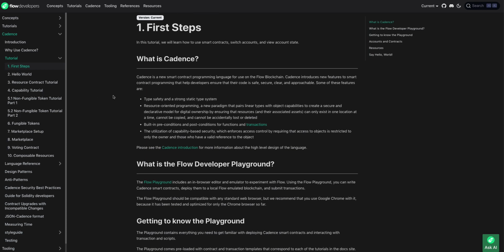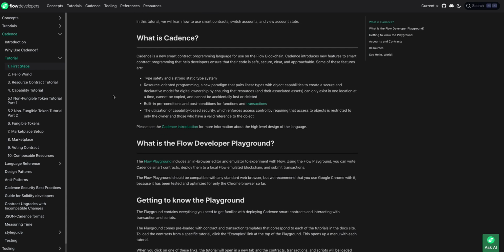So what is Cadence, right? We just said it's a resource-oriented programming language, but what does that even mean, right? Cadence introduces a few new features to smart contract programming. It's here to help developers ensure that the code is safe, secure, clear, and approachable. Some of these features are type safety and a strong static type system, and resource-oriented programming, right? It's a new paradigm that pairs linear types with object capabilities to create a secure and declarative model for digital ownership, right? So what does this mean?